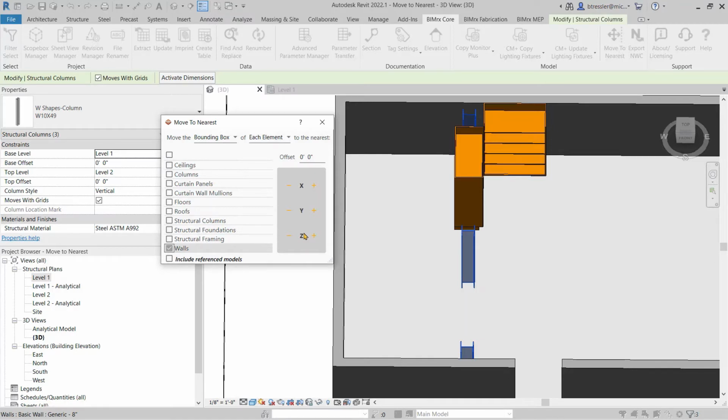Now we must decide if we would like to move our elements in the positive or negative X, Y, or Z direction. The X direction goes east-west, with positive being east and negative being west. The Y direction goes north-south, with positive being north and negative being south. And the Z direction goes up and down, with the positive direction being up and the negative direction being down. For our example, we want to move in the negative X direction.